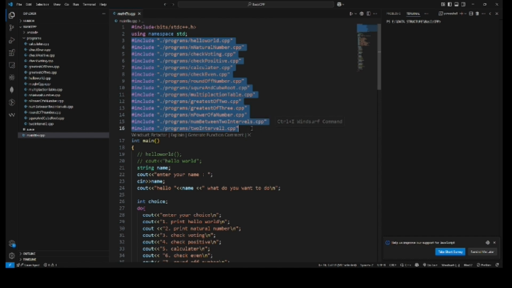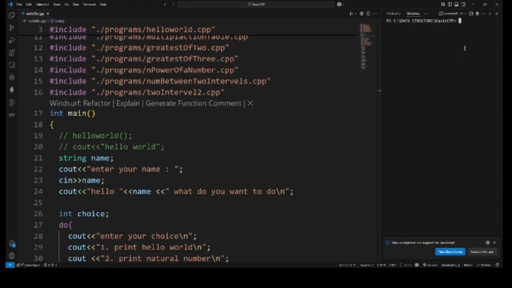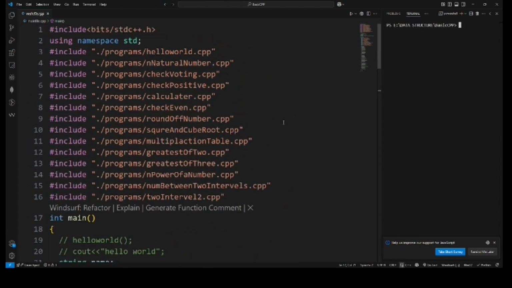1. Centralized control. You just run one file with a single main function, and then use choices to run whatever task you want, instead of opening and compiling each program individually. 2. Time saving. Just compile once and run. No need to keep changing files or typing g++ for every little program.